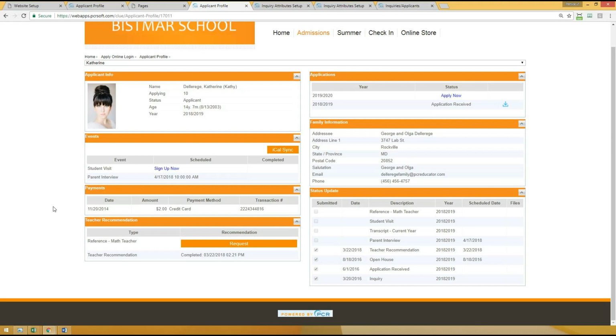A parent requests a recommendation, an email goes to the teacher. The teacher clicks on a secure link. It takes them to the recommendation form. They submit it. They get a thank you email, and the applicant is marked as having submitted the recommendation. You'll notice that the applicant definitely won't see what that recommendation was. They'll just see whether it has been completed or not.